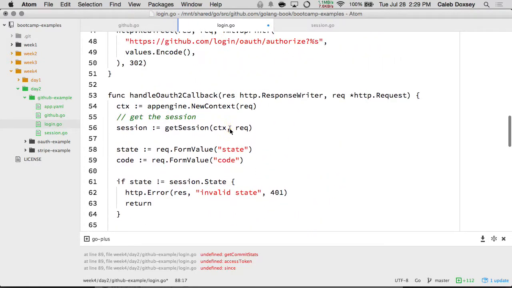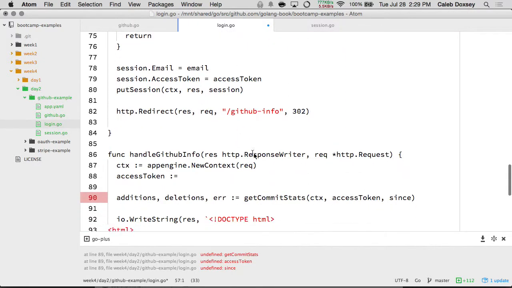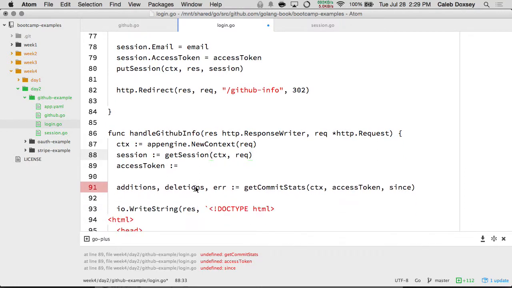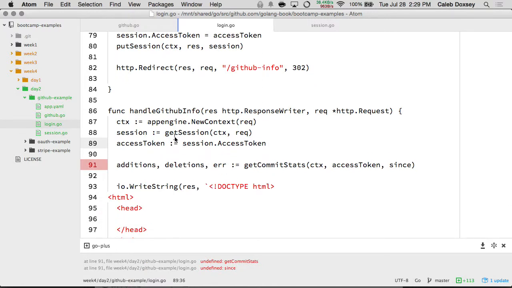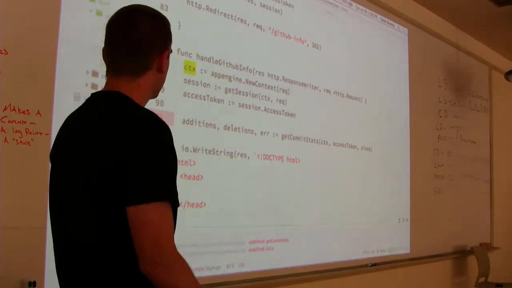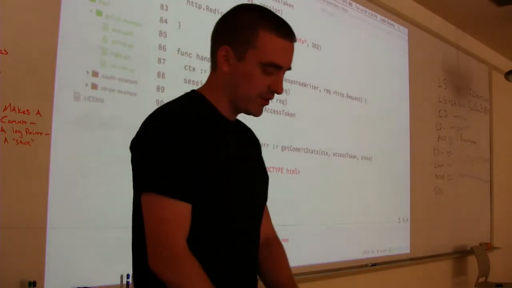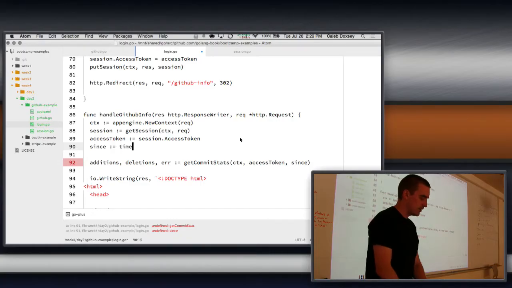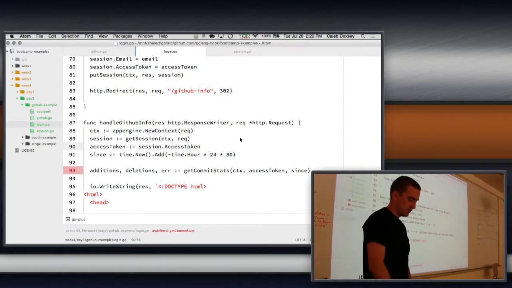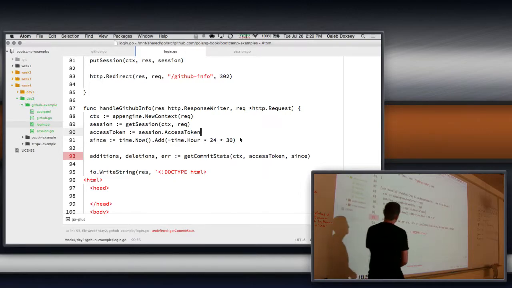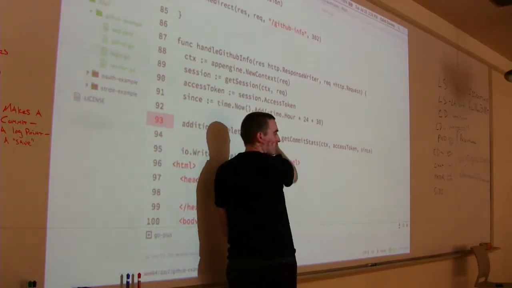So that's how I get the access token. I do get session. And then I say session.access token. Okay, make sense? So here's how I get the context, I get the session, and here's how I get the access token. I'm saving it in the session. Last thing, since, is describing the duration, you know. And so I can say time.now.add negative time dot, I think there's an hour, times 24 times 30. So 30 days ago, right? Negative 30 days.